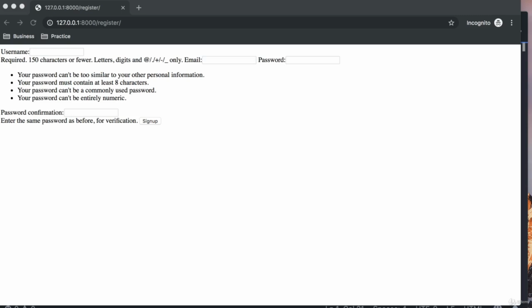In this lecture we will learn how to modify the look and feel of this user registration page. Right now, as you can see, this is how the basic Django user registration page looks. What we need to do now is add some Bootstrap styling to it to make it look much better.